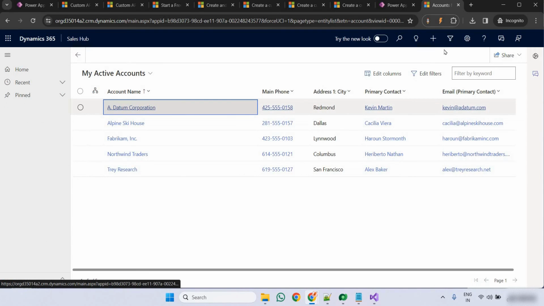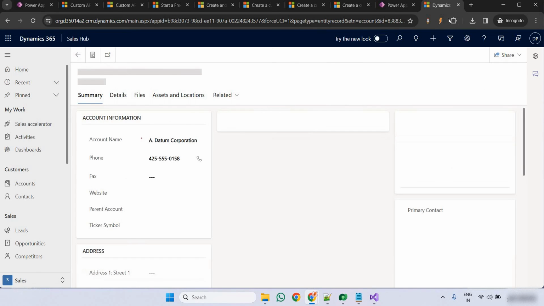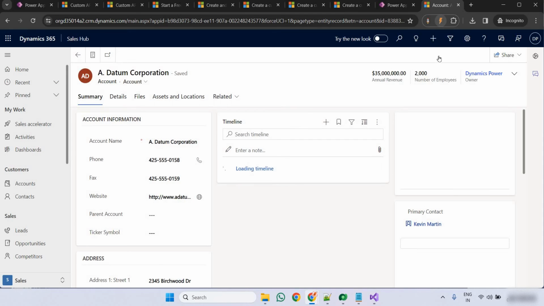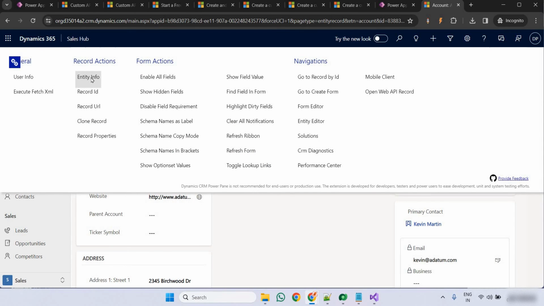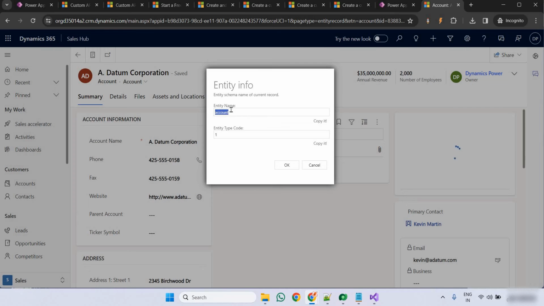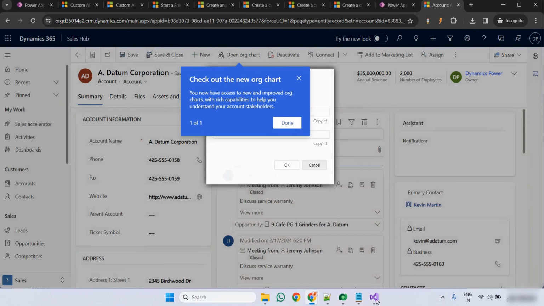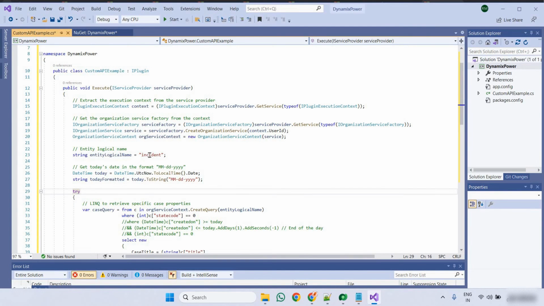Okay, so open this one. Once the record is opened, go to this one. This is Power Pane and Entity Info. You copy this entity name and paste it here in the logical name. So it's going to affect only this schema name in the entity logical name.